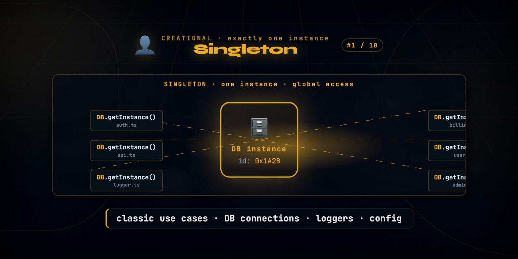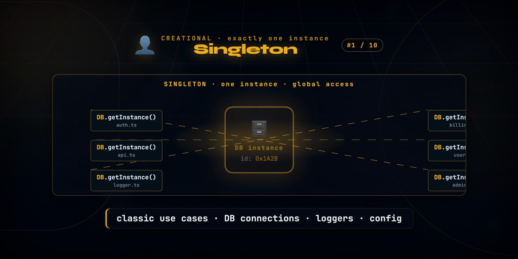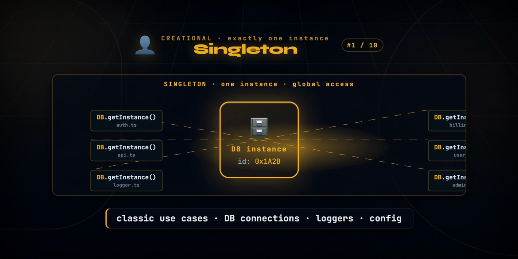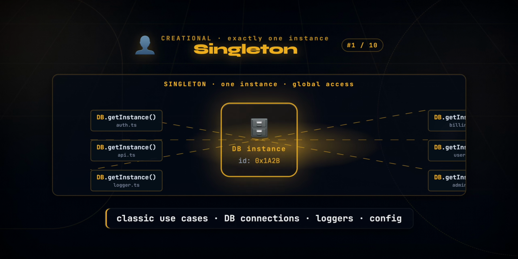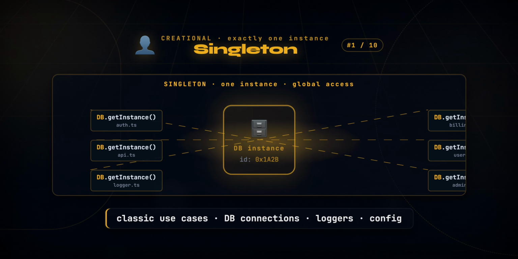The singleton, the most famous pattern in software, also the most abused. The rule is simple: ensure a class has exactly one instance and provide a global point of access to it. Database connections, configuration objects, logger instances, anywhere you need exactly one of something, singleton.